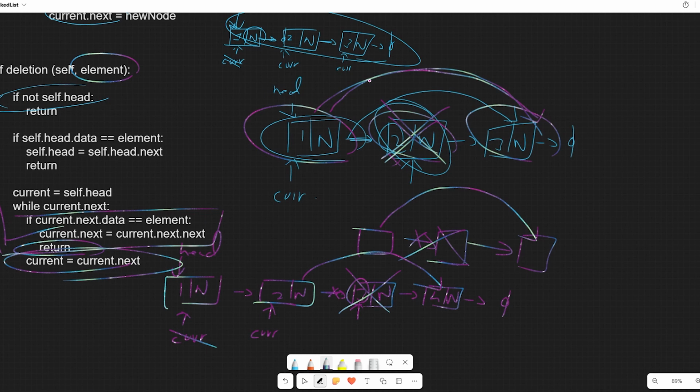It is gone. Okay, so now the linkage will be like 1 of n connected to 2 of n connected to 4 of n, which is connected to none. So this is the way it works. And now this is somewhere hanging out there. It is now used for garbage collection. So this is the way the deletion works.